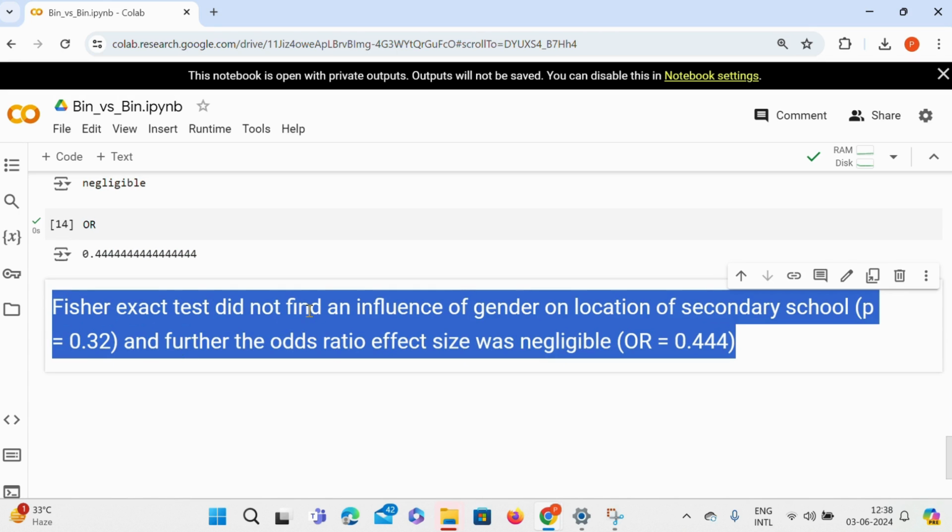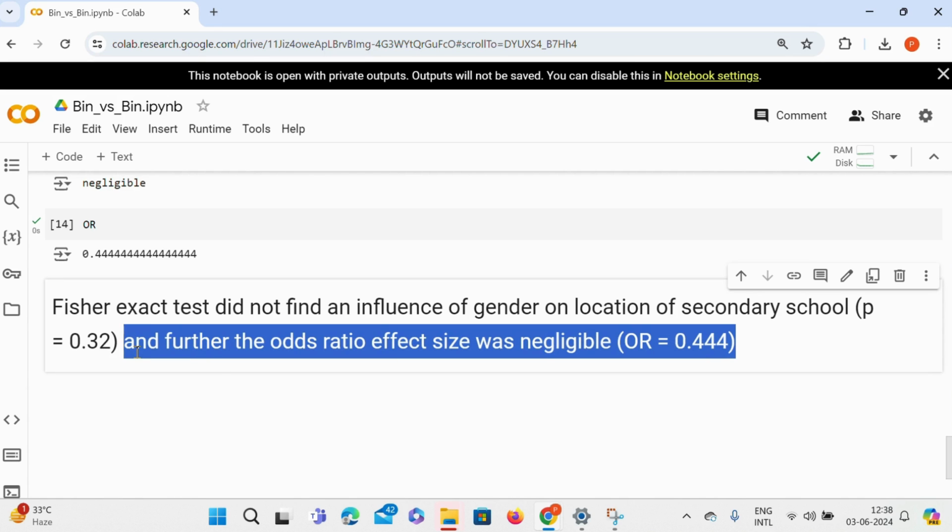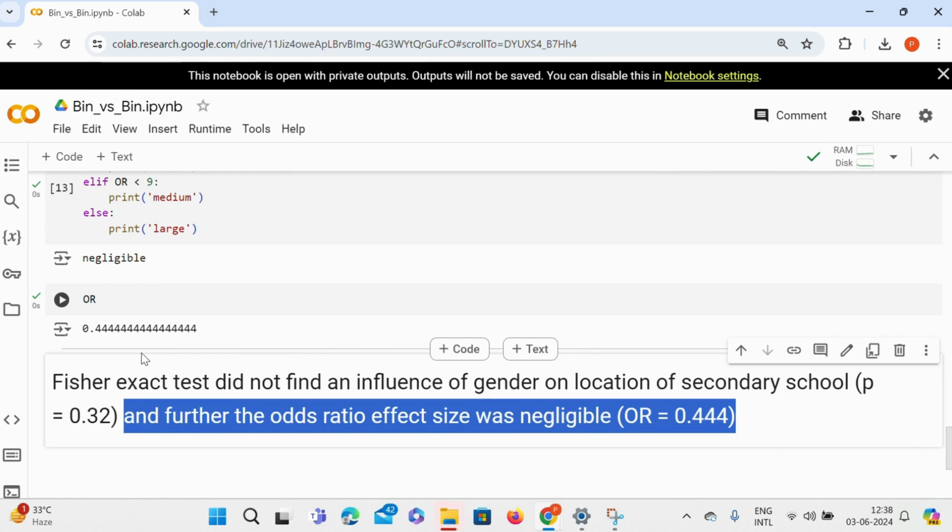Only I have to mention that because the p value was not less than 0.05, there was no need to calculate the effect size. Still, to demonstrate the formula, I calculated the effect size for you. Thus, in this video, we have seen cross table, clustered bar chart, Fisher exact test, and finally odds ratio.